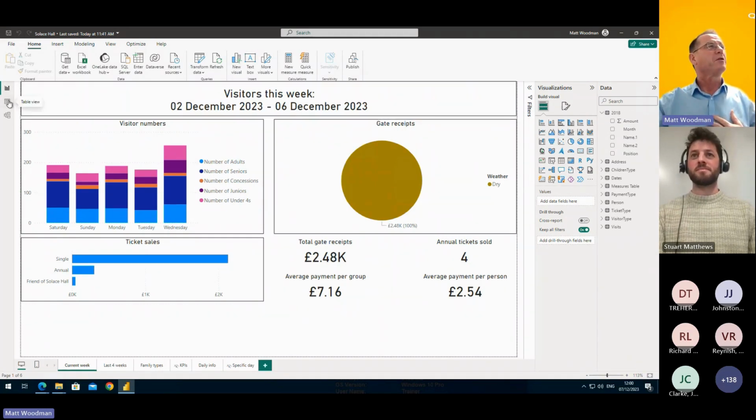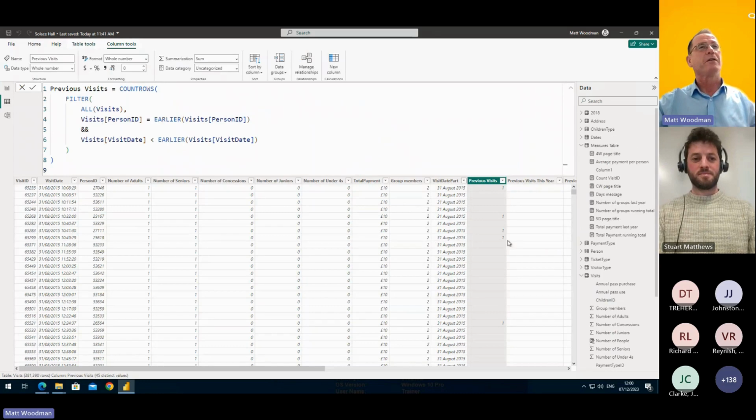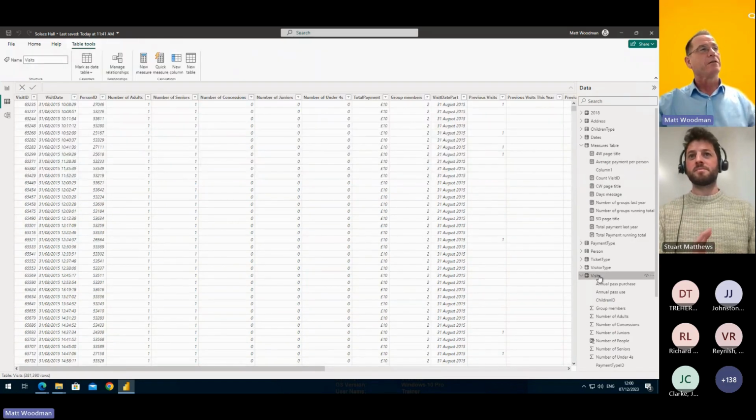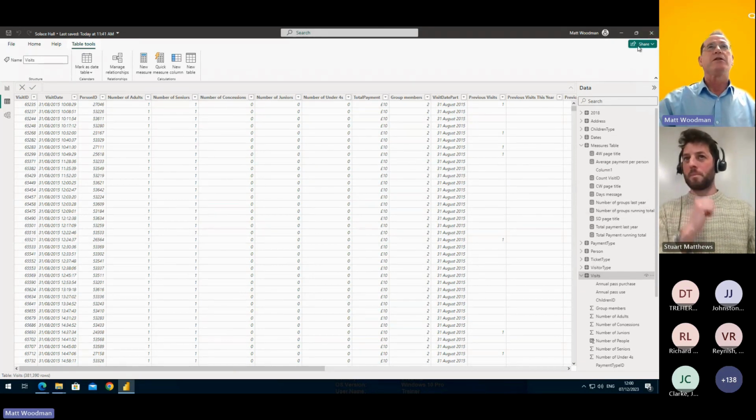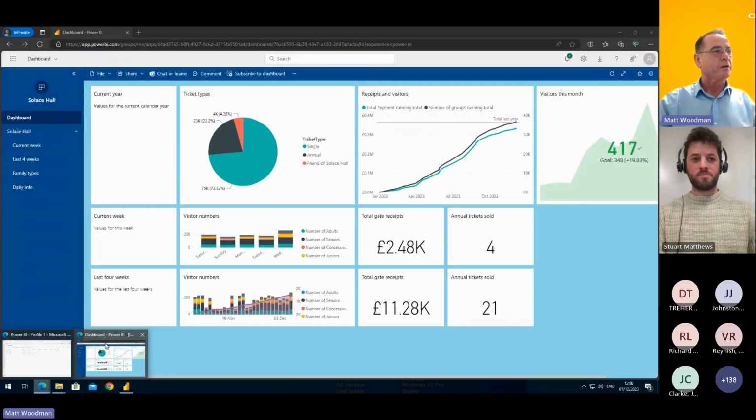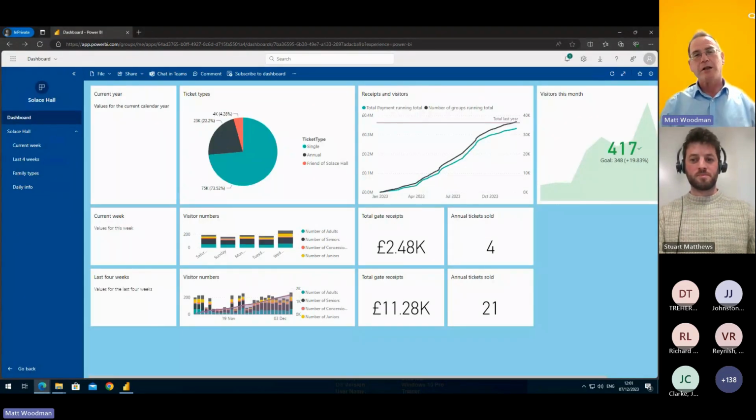So in Power BI desktop here, I can see the data. Click on visits, I can see all the underlying data. Whereas in my published report in the app, they can only see the visuals that I've given them. So again, for lots of reasons, including potentially confidentiality, we want them viewing a published app.